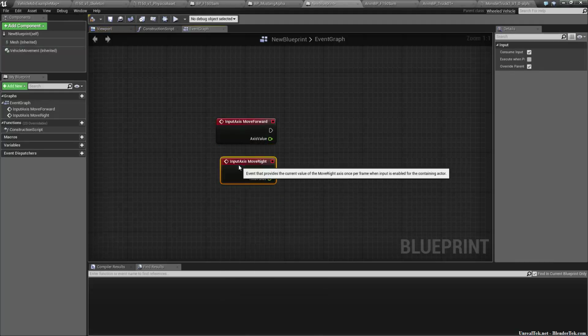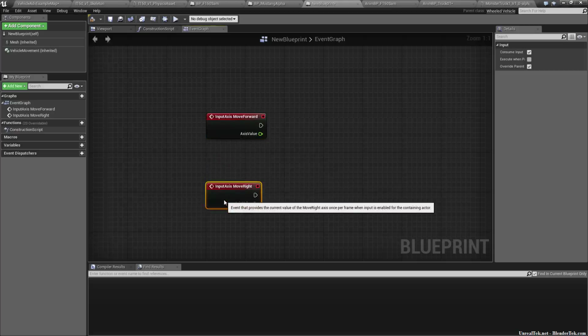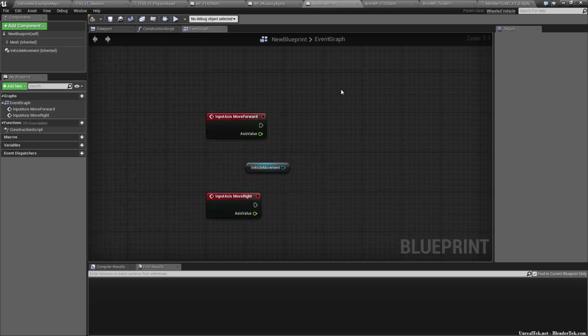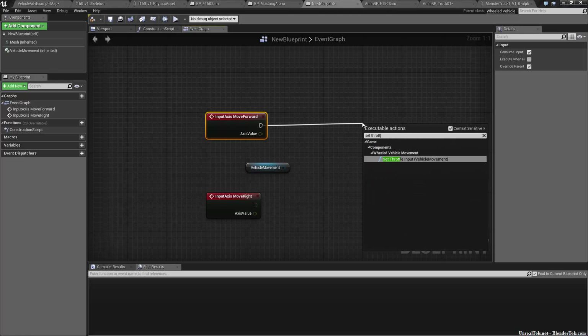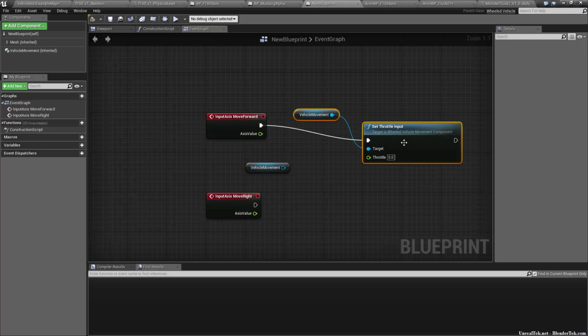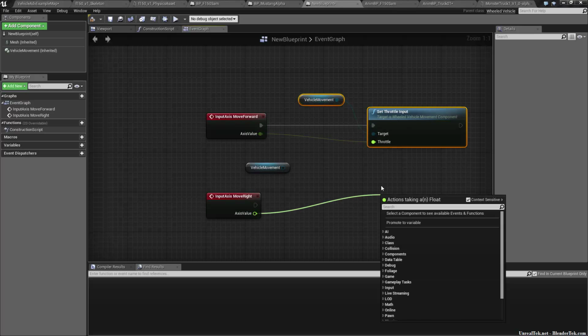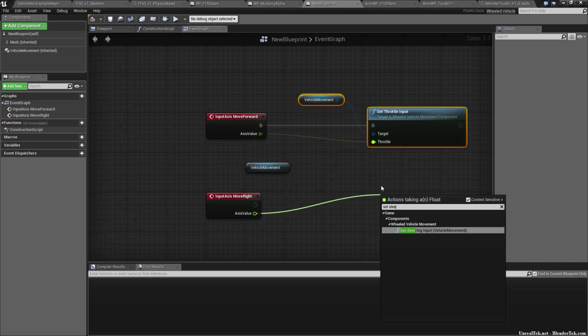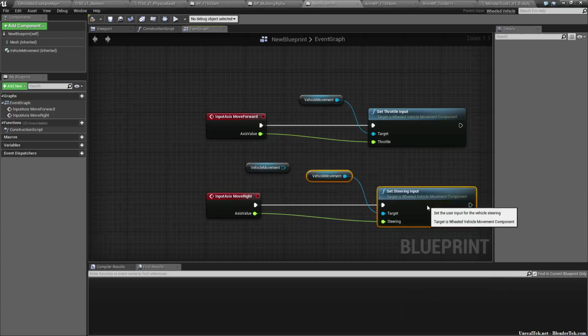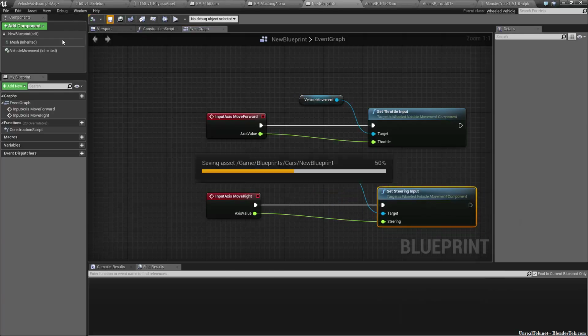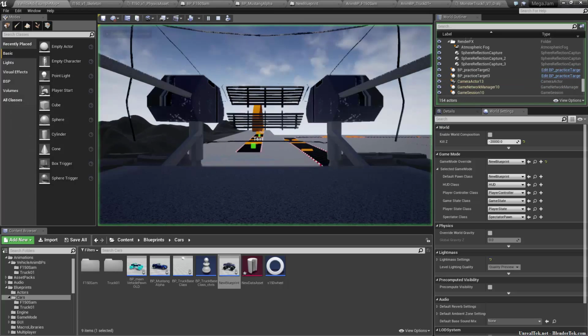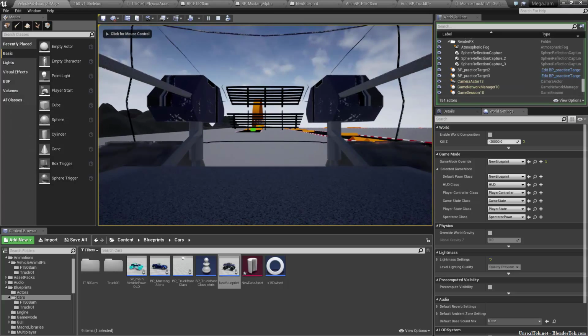So what you want to do on these is take them, and all this stuff's set up for you. So we want to set throttle input and throttle based on the axis value, and on here we want to set steering. Compile that up, save it, and play. And we don't have a camera, but as you can see, the wheels are turning and we're good to go.